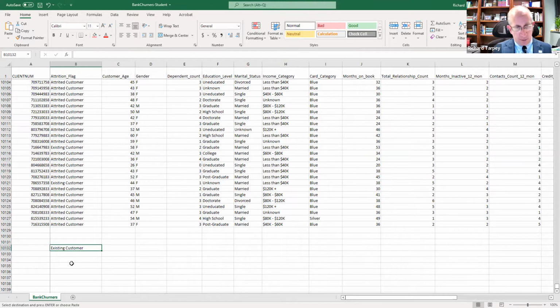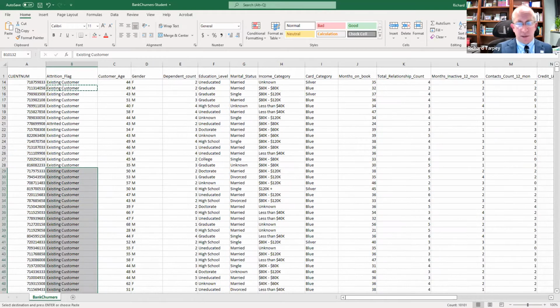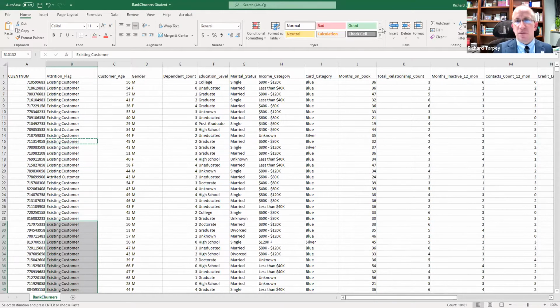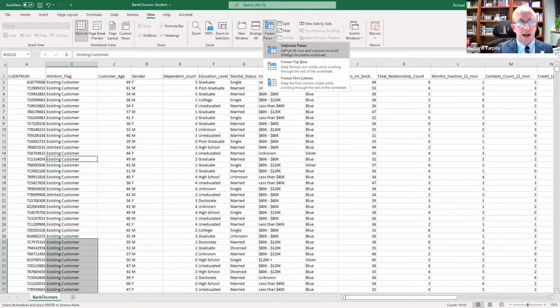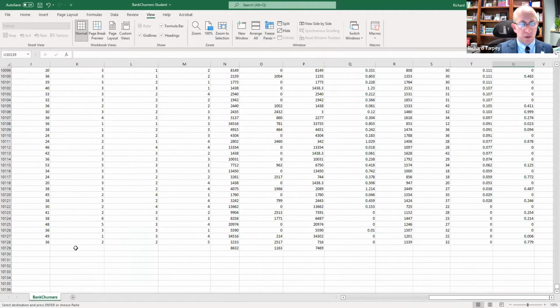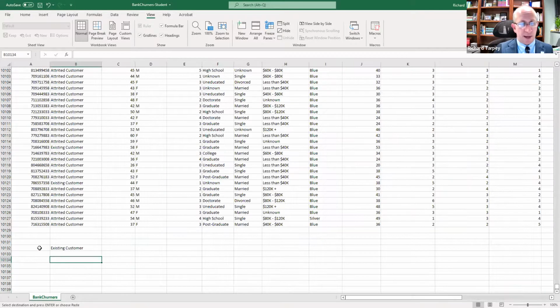In this case, I'm going to put this down here, but I want to, oh, it's because I have the columns frozen. Let me undo that. When you freeze the columns, it makes it kind of squishy when you have large data sets because it always takes you back. All right, so I want to call this male existing customer.